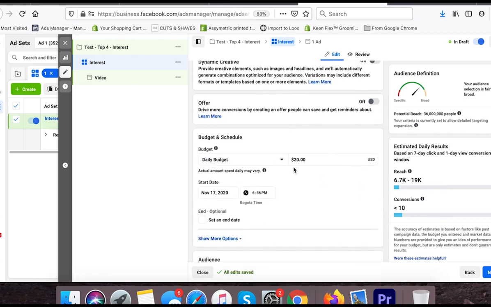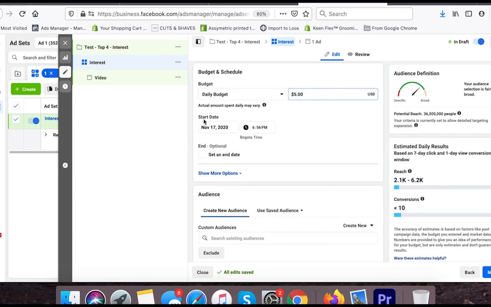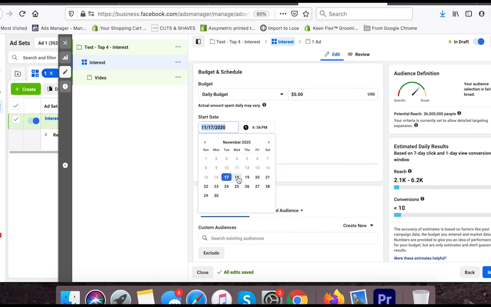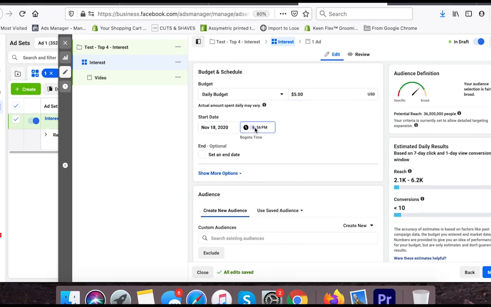And then the next thing I'm going to do is my budget. Usually when I'm generating leads, or if I'm doing sales, I'll start at $5, right? Just keep things real simple. And then you can select your start date, right? I usually do the next day at midnight, but honestly, guys, it doesn't matter. You can start at any time. I just like being a little bit organized, so I do it like that.